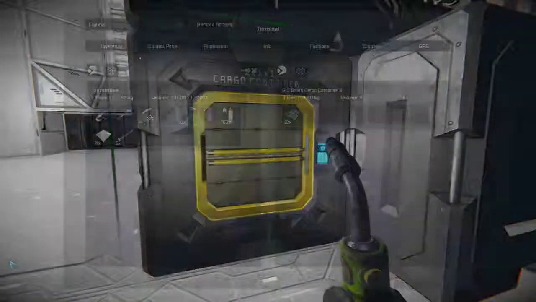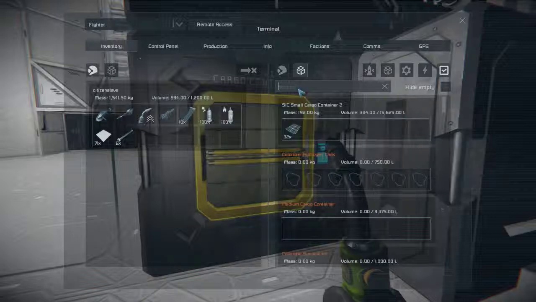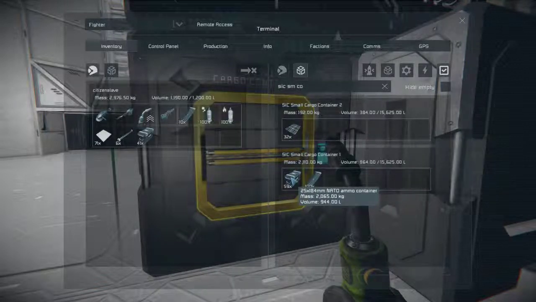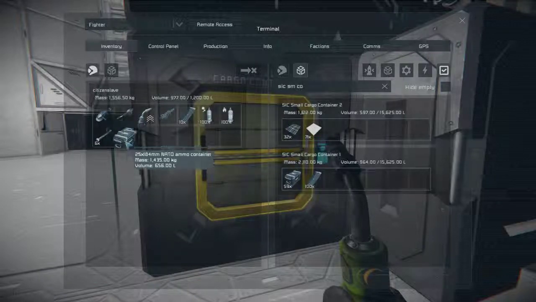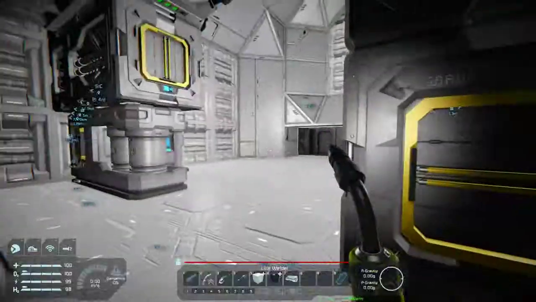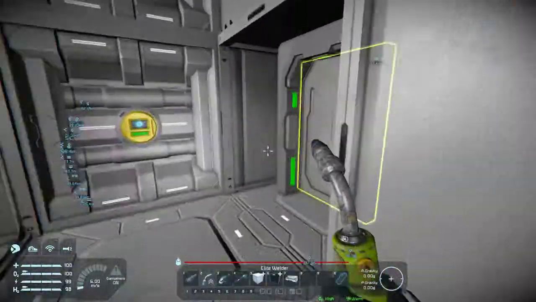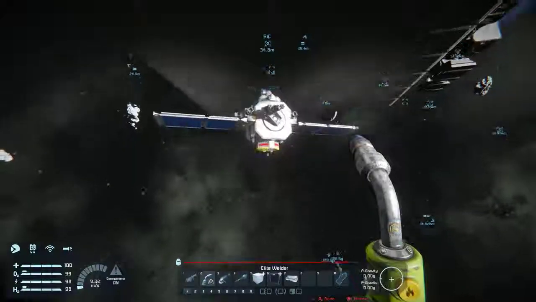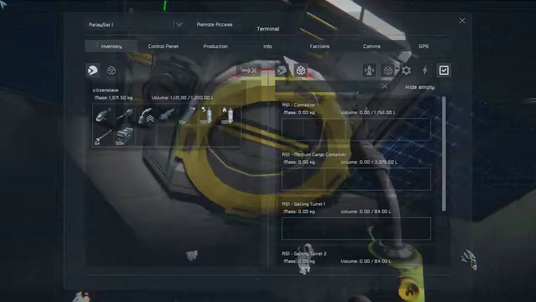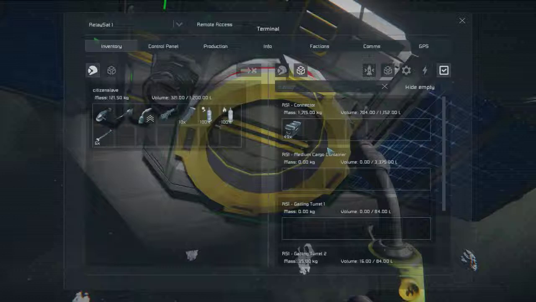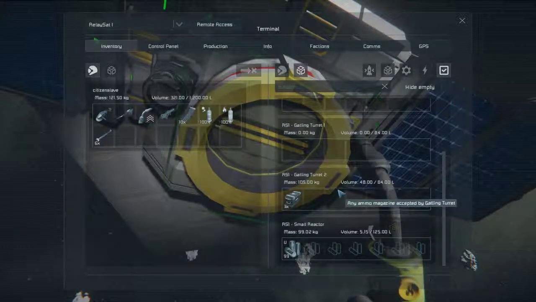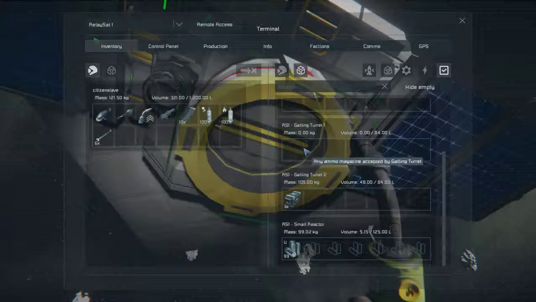hop out of here, go in here, and grab a bunch of these. Apparently that's as many as I can carry. There, dump the steel plates so I can get more. Now if I go out, and load these in here, it'll pull them into the turrets as it sees fit. Why isn't it pulling it into that turret?